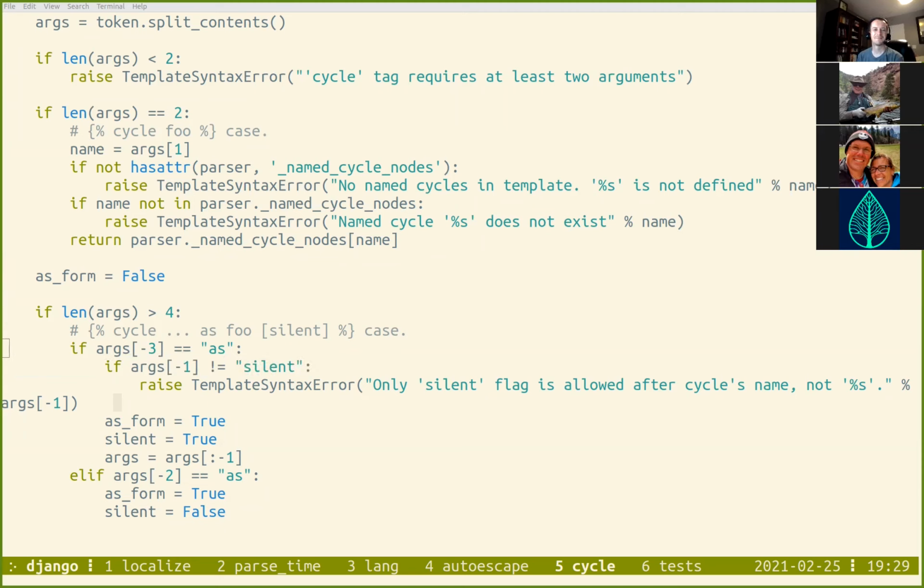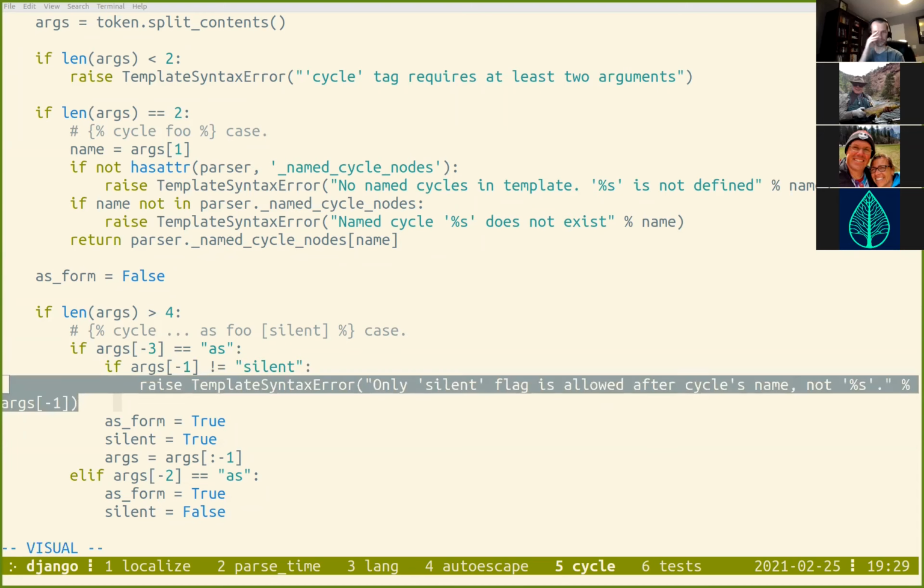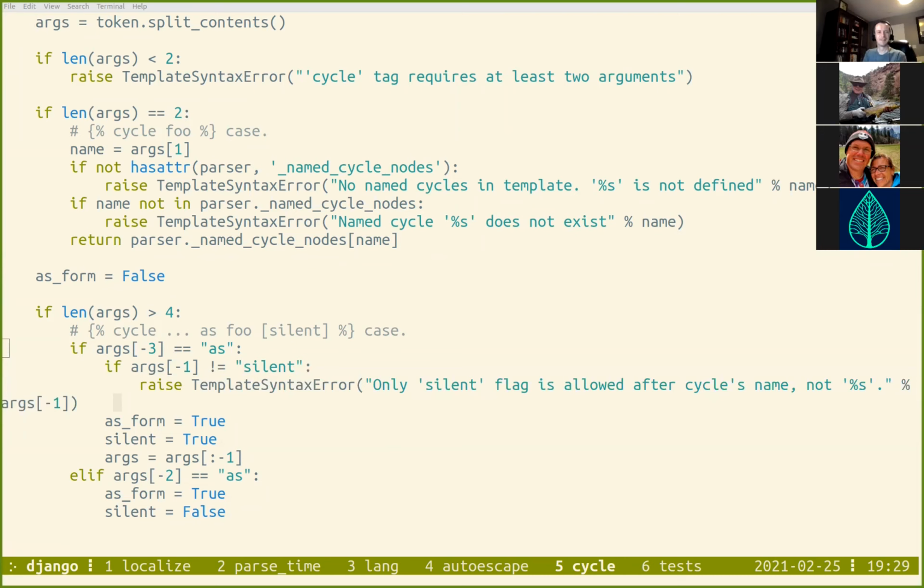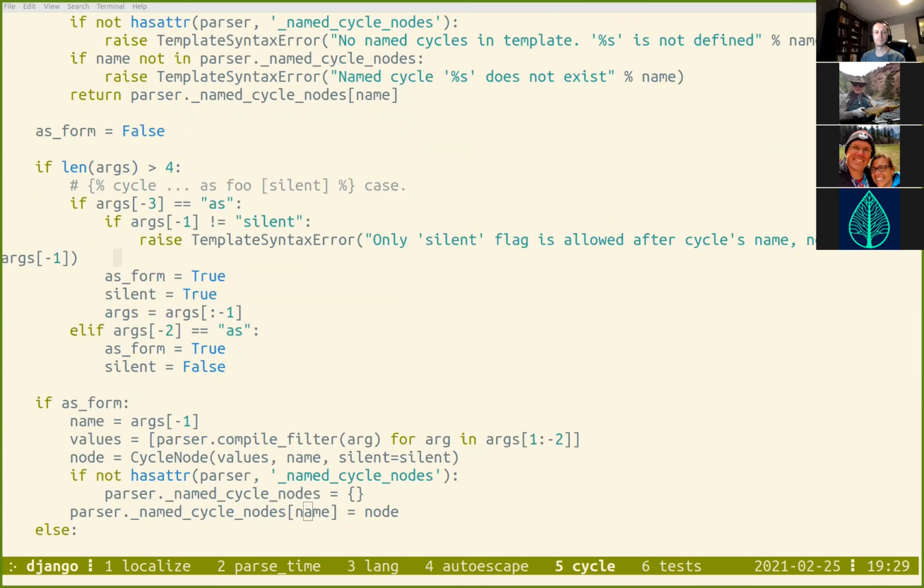Well, maybe. If we have silent, if we have as in the third from the end, silent has to be the very last thing. If it isn't, we get an error because as third from the end means silent has to be the first from the end, which is a very weird way to write what they're trying to write, but they kind of have to write it that way. Otherwise, if as is second from the end, that means there's not silent. We're saying as some variable name, that's the last thing. And we have this as form equals true, silent equals false situation, then we use our toggling down here.